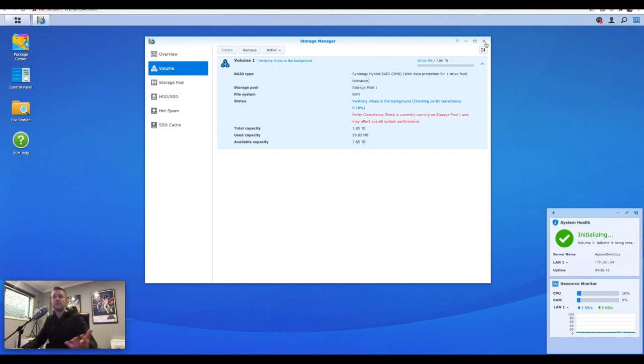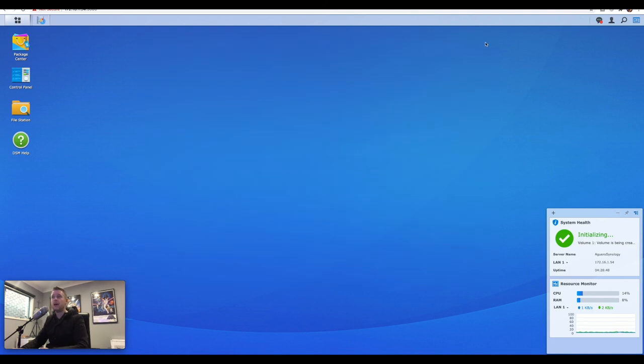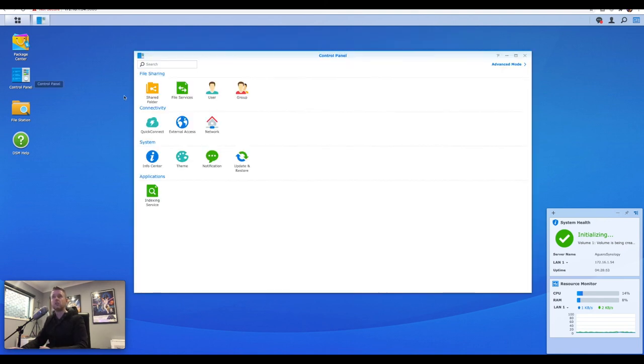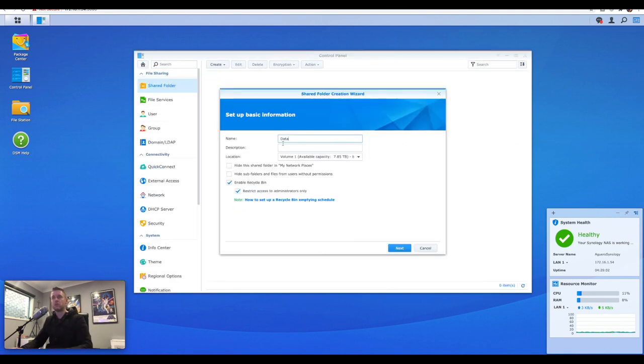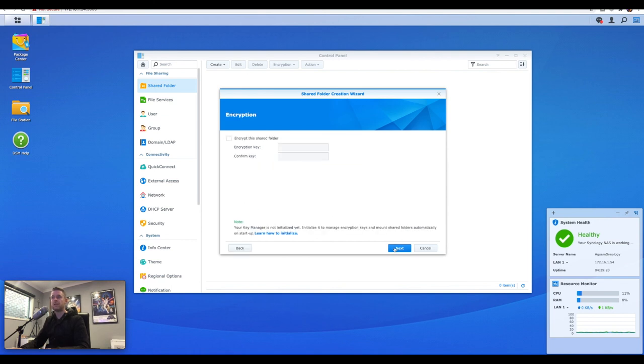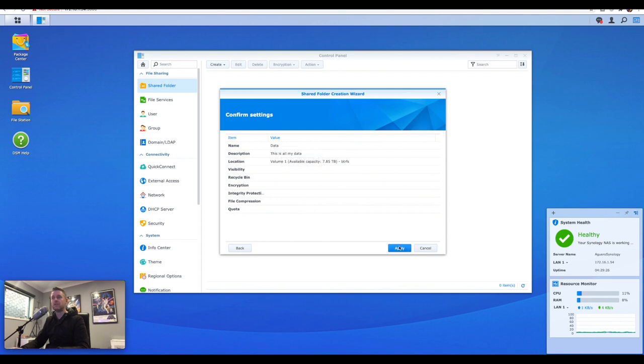Now really your next step is now you can start creating stuff within this particular volume. So if you go back into control panel, go into shared folder, I can now create a new shared folder, call it data. This is all my data. Volume, there it is. That's the volume that we just created. So that wouldn't be there if the volume didn't exist. Do we want to enable recycle bin? I don't want to use that. Next, you can do things like encryption on that drive. You can do the quotas. We're going to leave all that default and we're going to say apply.